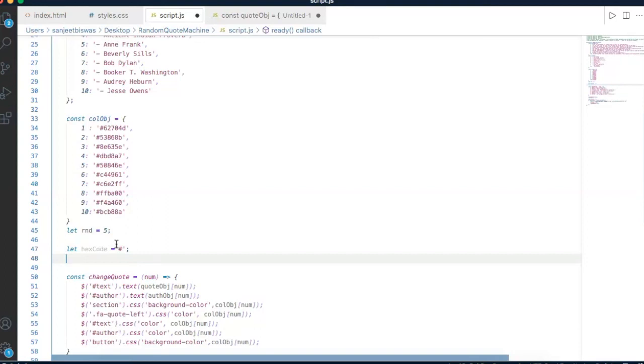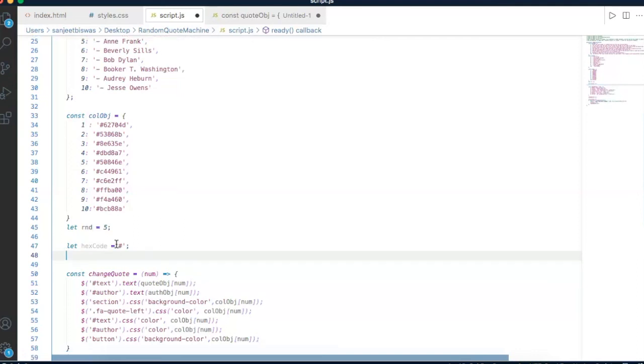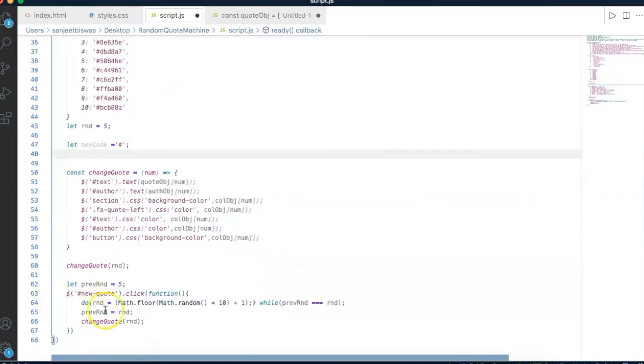We have to generate a set of random numbers between 0 and 16. Remember, hex code goes from 0 to 16, right? So you have to generate a random number, and the way you would do that is you would use the same approach that we used here. Remember, we used a do while loop, right? So that is one way you can use it, or you could also use a while loop.